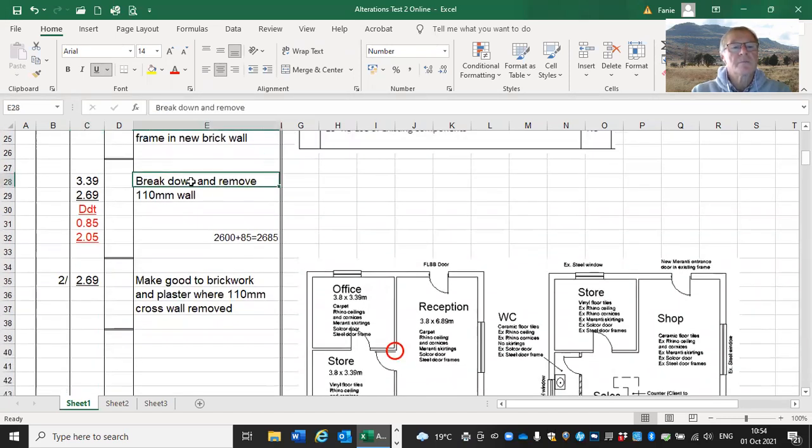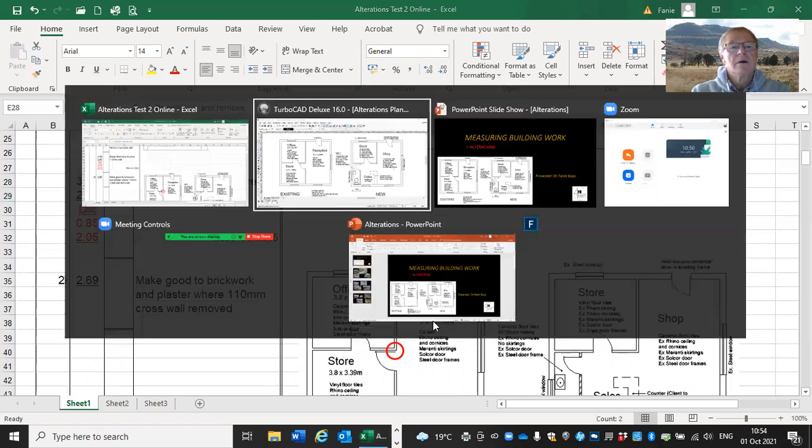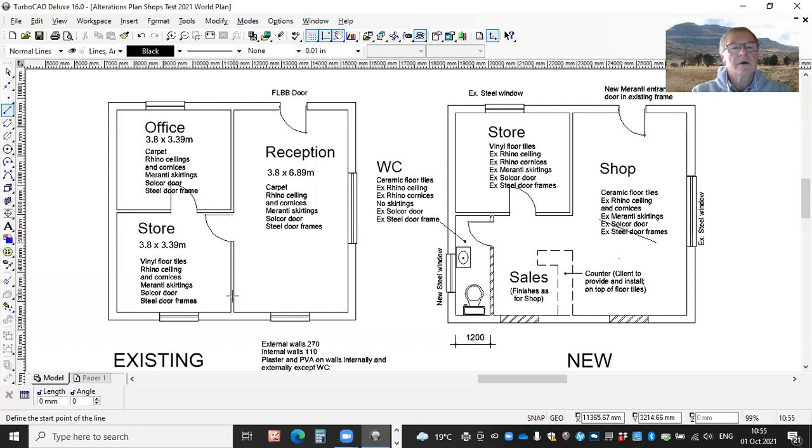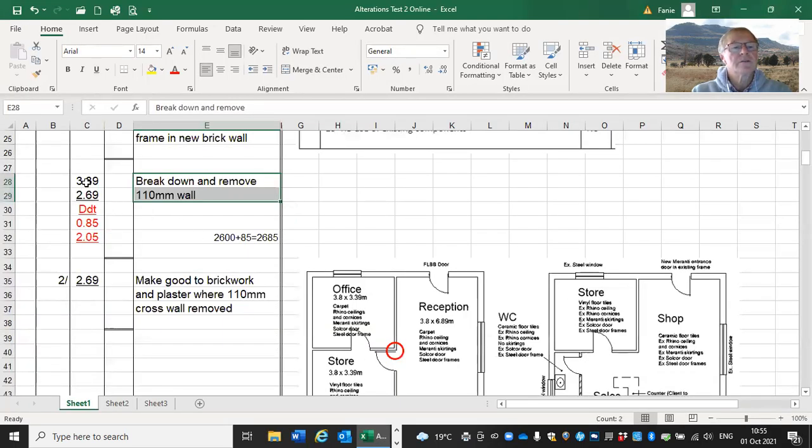Then we measure, break down and remove that 110 millimeter wall. That wall that we need to break down now is the length of the wall times the height of that wall minus the area of the door. So it is 3.39 times 2.69. There's my side cast, floor to ceiling, 2,600 plus 1 course above ceiling, 2.69. And we deduct the area of the door.